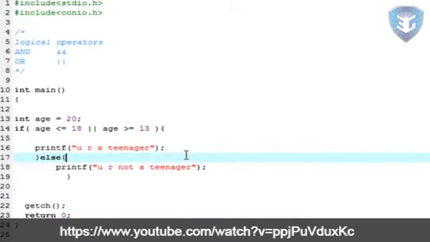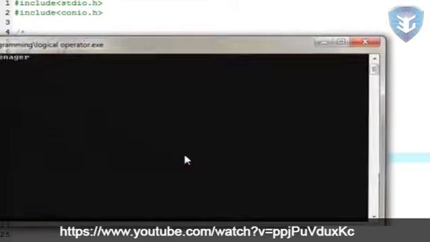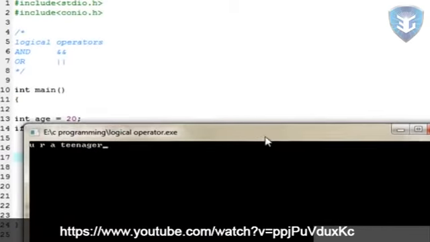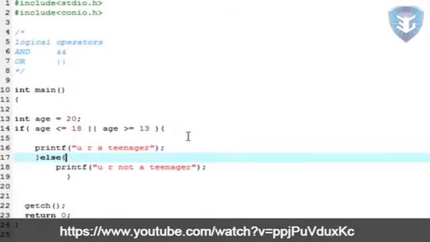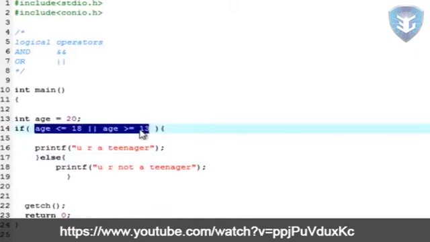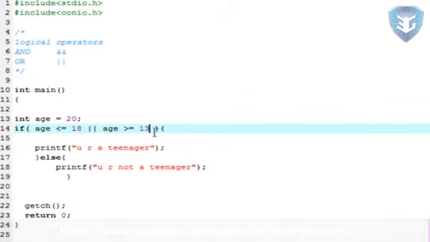So I'm gonna save it, compile and run it. As you can see, it says you are a teenager. So this is it. This is about the logical operators in C. These logical operators are mainly used along with the relational operators to form some complex condition. As you can see here, we are combining two conditions under one if block.